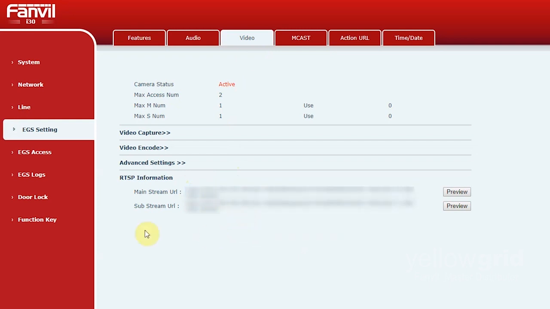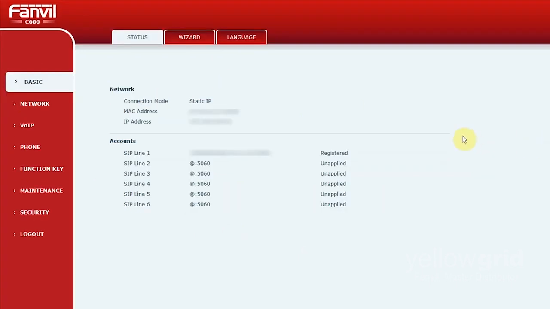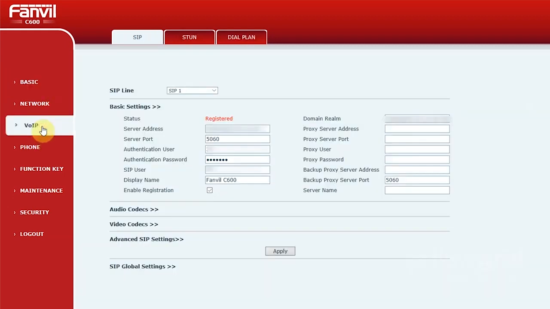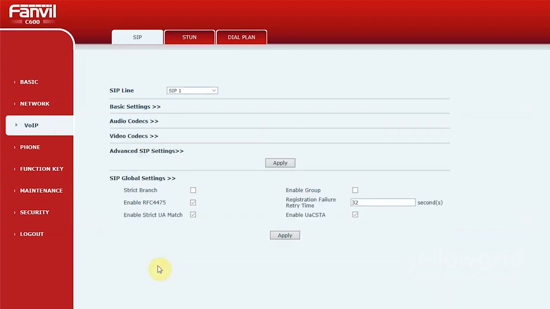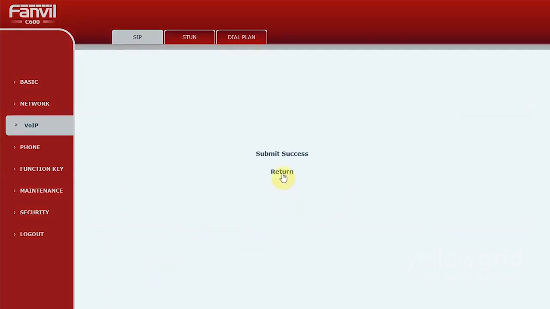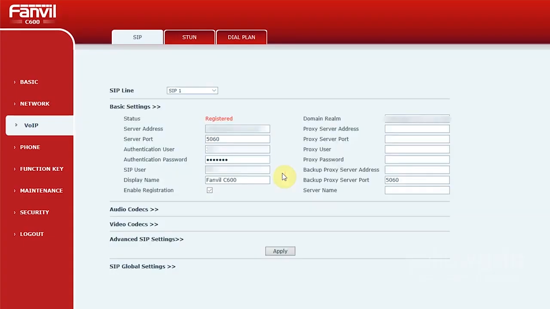After you've done this, you will need to go to the web interface of the Fanvil C600. By default, the Fanvil C600 doesn't allow direct IP calls. To allow this, you need to go to VoIP, SIP Global Settings and uncheck Enable Strict UA Match. Then click Apply.